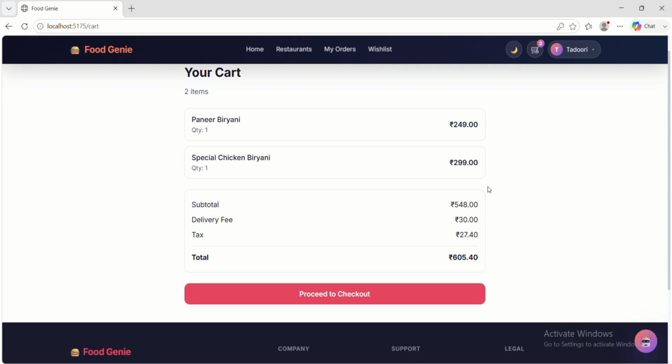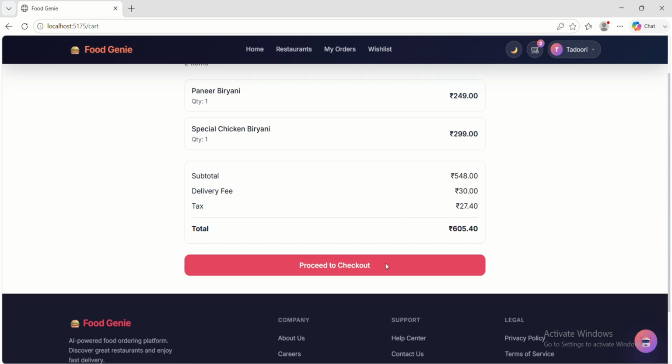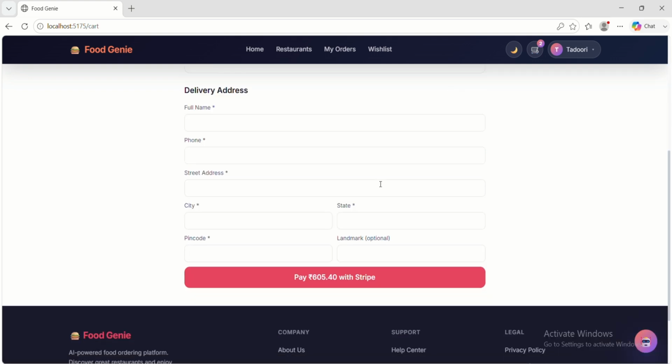Our subtotal is shown along with the delivery fee and tax. So let's proceed to checkout. Again it asks for my personal details. Since I've just logged in with my username and password, I haven't given my personal details. So I'm going to fill them in.